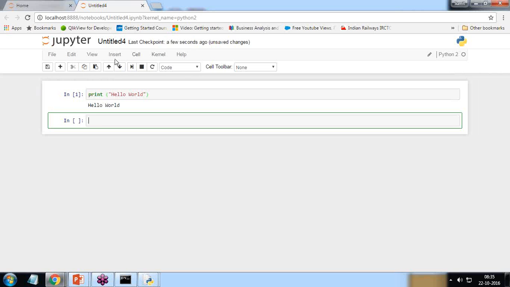Basically, it's an online kernel, Jupyter. IPython is from Jupyter, and this can be used online. It runs at the localhost.